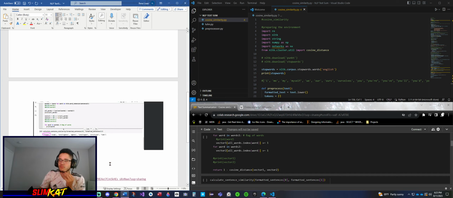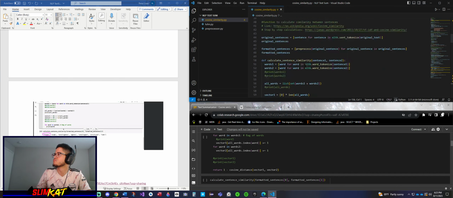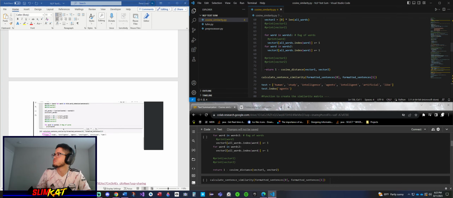Hello and welcome to this lecture, where we are going to implement a function in order to create the similarity matrix. So we need to go through each one of these sentences here. Of course, they are converted to vectors and calculate the similarity between the first and all the others, between the second and all the others, between the third and all the others, and so on. And I put this text here just to recap.